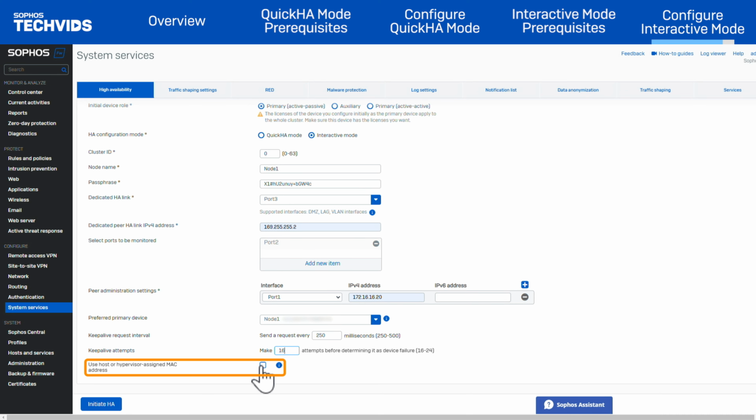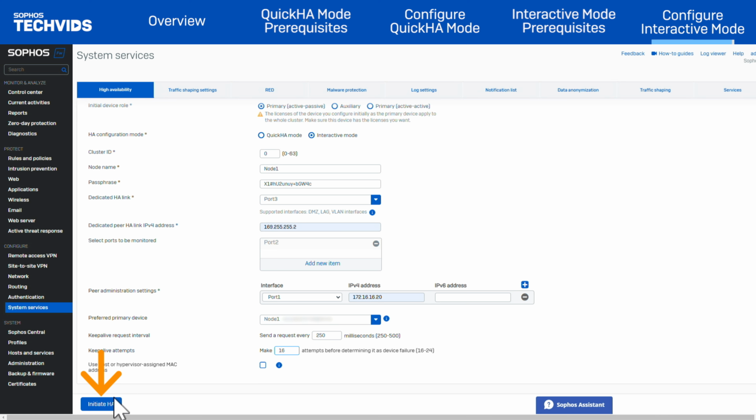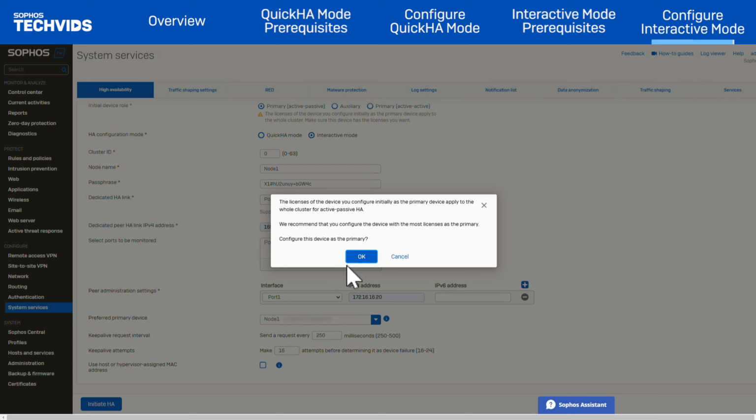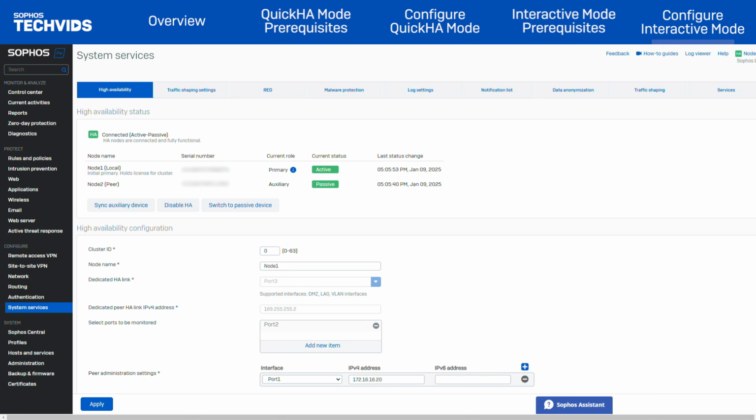Lastly, the use host or hypervisor assigned MAC address option is only relevant if you're deploying the firewall in a virtual environment such as a hypervisor like VMware or Hyper-V. If this is the case, this option must be enabled, as it requires MAC ACLs to be allowed on hypervisors, and sometimes users do not have admin rights over them. For the virtual switch, also ensure that the port connected to the device is set to promiscuous mode. Click Initiate HA to complete the setup. And just like that, high availability is now up and running.